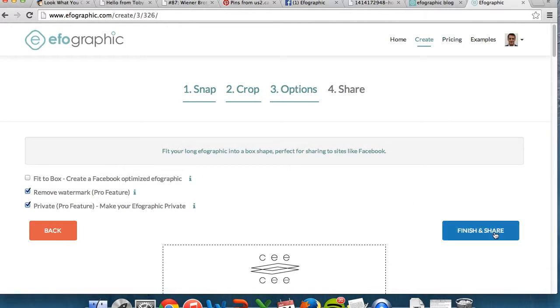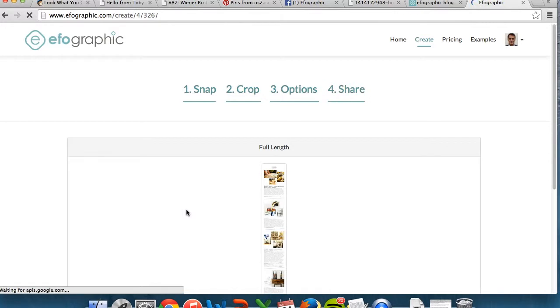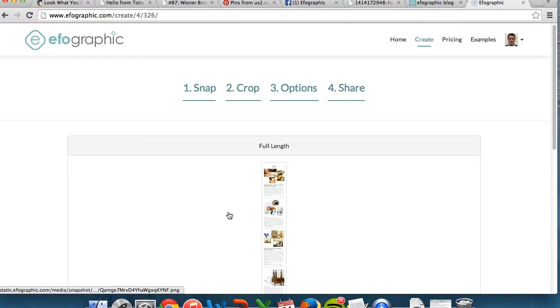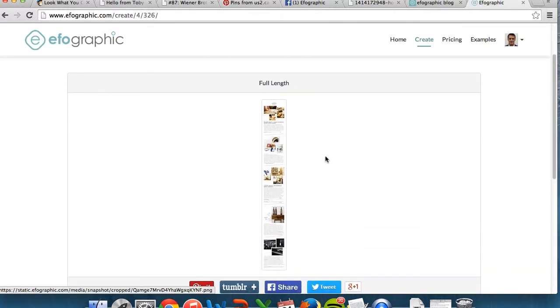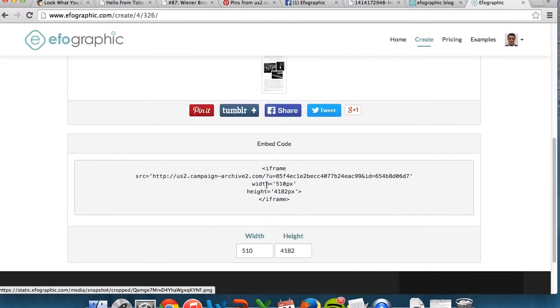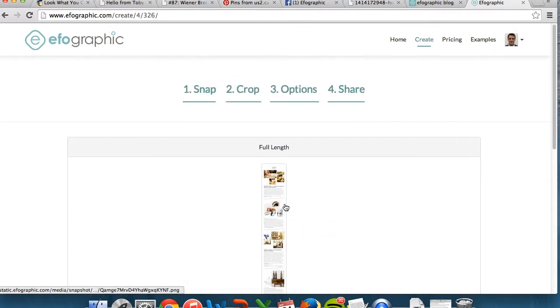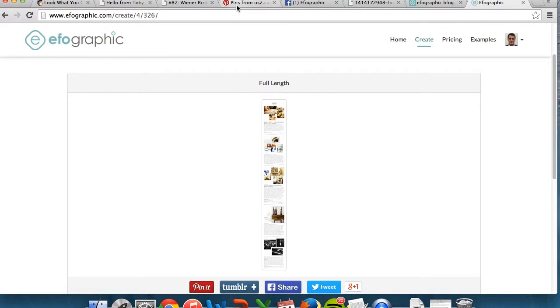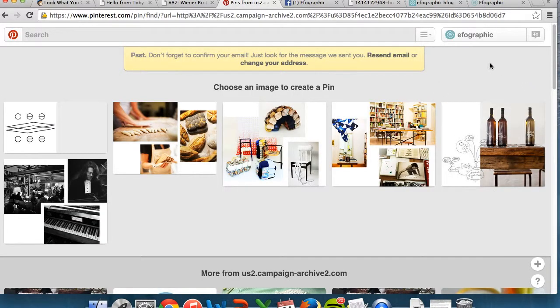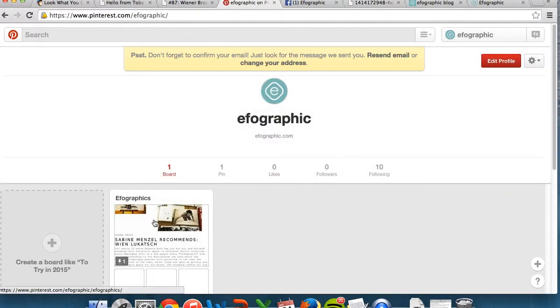So we're going to finish and share, removing the watermark. Here is our Efographic that we can put on Pinterest now, or there's an iframe that we can embed on a website. So on Pinterest, what this looks like, if you use the pin tool or just use the image URL, we'll go to Efographic. This is what it looks like.